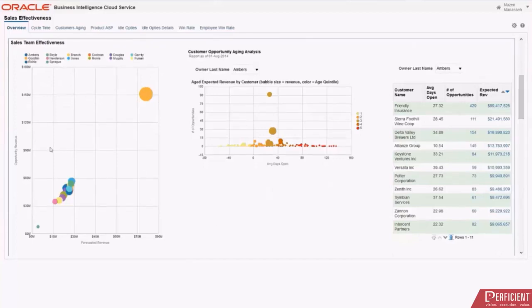So the first visual here on the left side is showing me the sales reps on my team. I can easily see there's a pack of them here following the same trend in the middle, and there's an outlier down here, Sprague. So I know I would need to follow up with Sprague. Maybe he's not entering the opportunities properly in the system or not maintaining them over time.